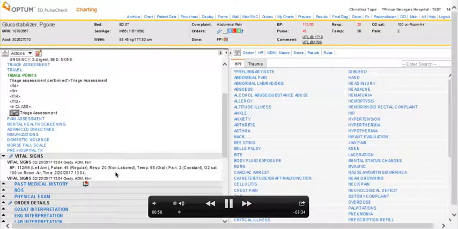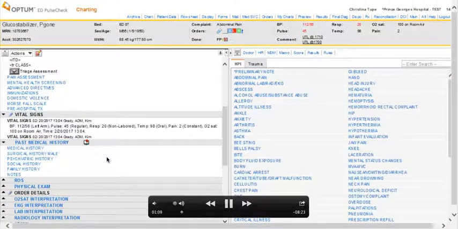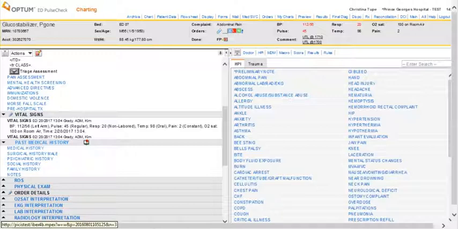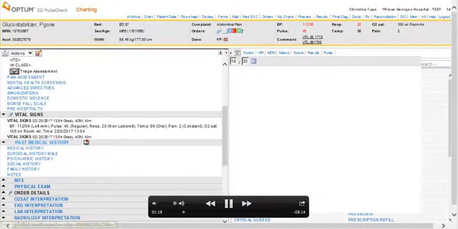Here's vital signs, and this will be a whole list of vital signs versus just up top here, which is the latest set of vital signs. So if you want all the patient's vital signs, click here in the vital signs section. Now here would be past medical history. A lot of times this is filled out by our nurses, but you can click that as well in order to fill out that information.